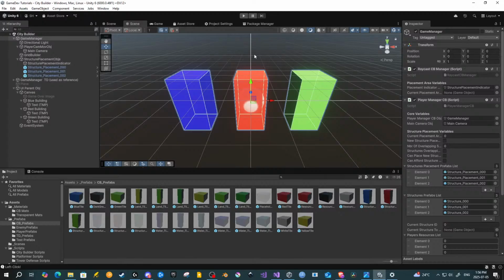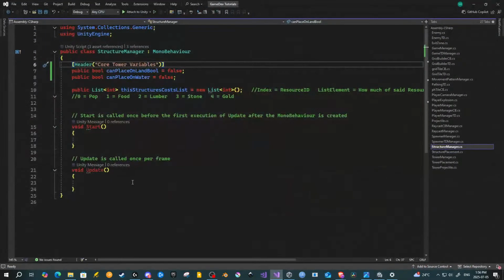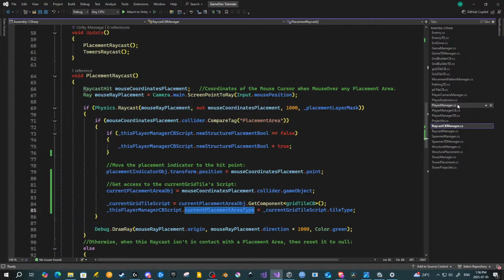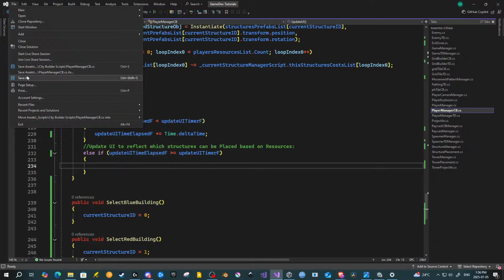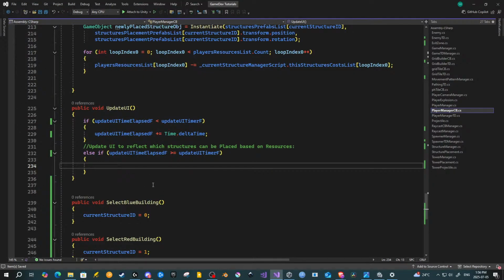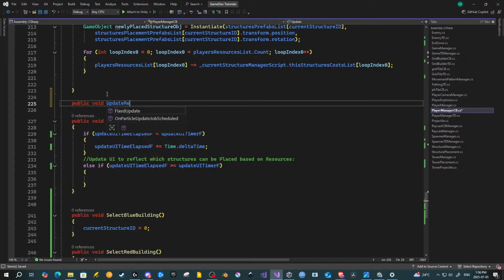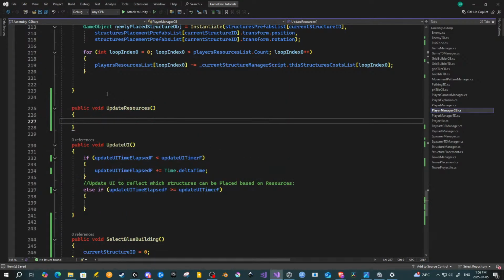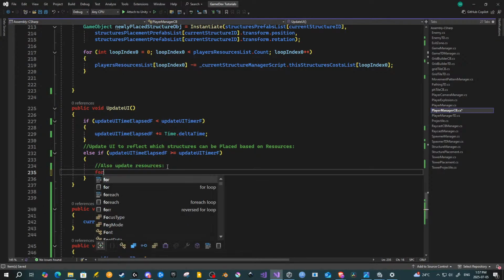Okay, so now we have this more or less working, and now I'm just going to actually add this part of the code here, right? So first let me do this. Okay, public void update resources. No, wait, you know what? So also update resources.